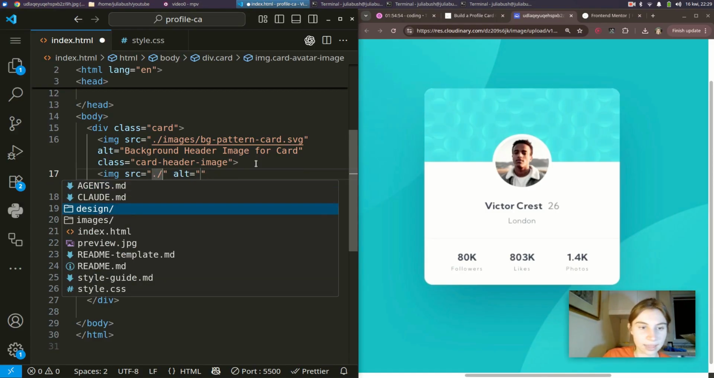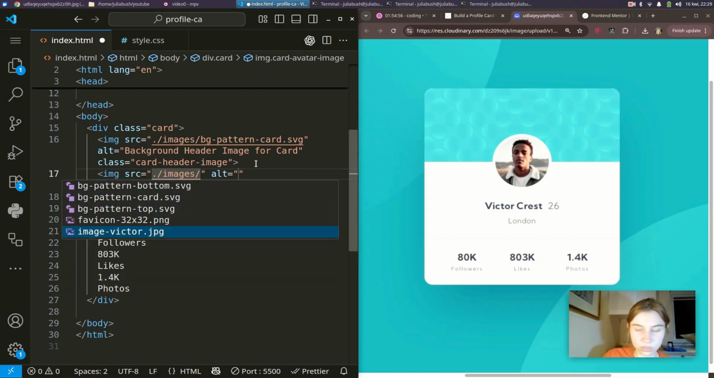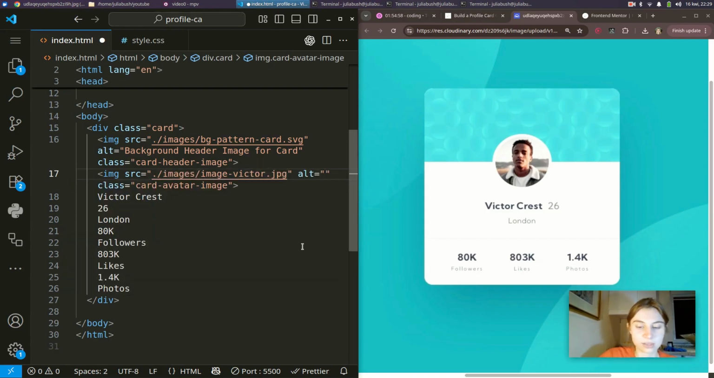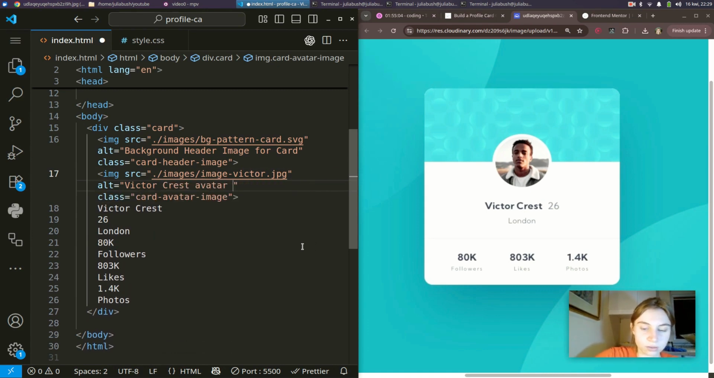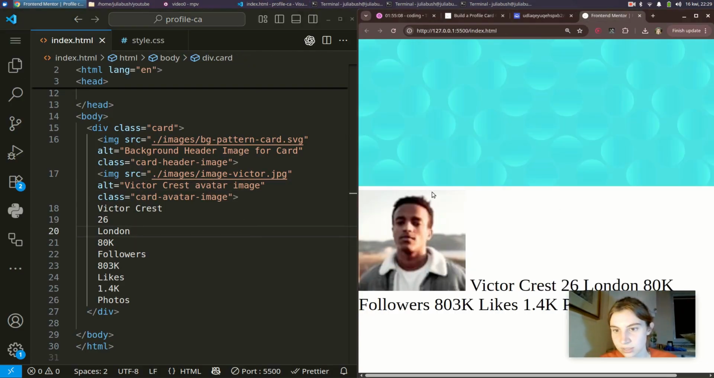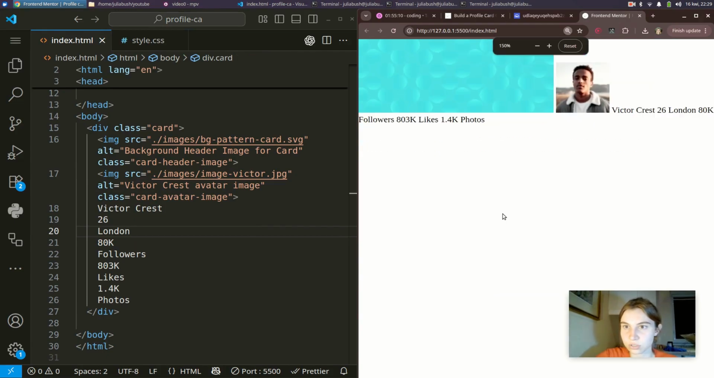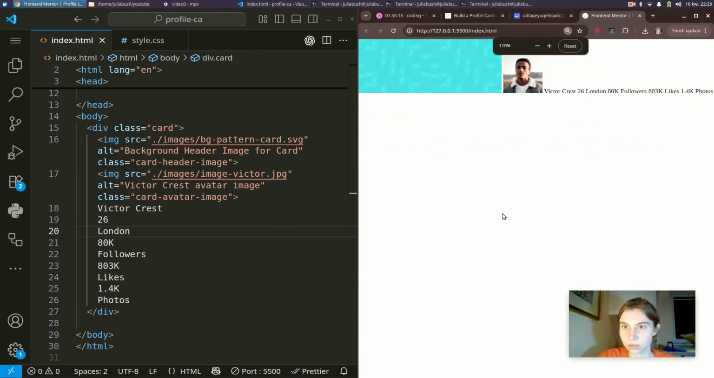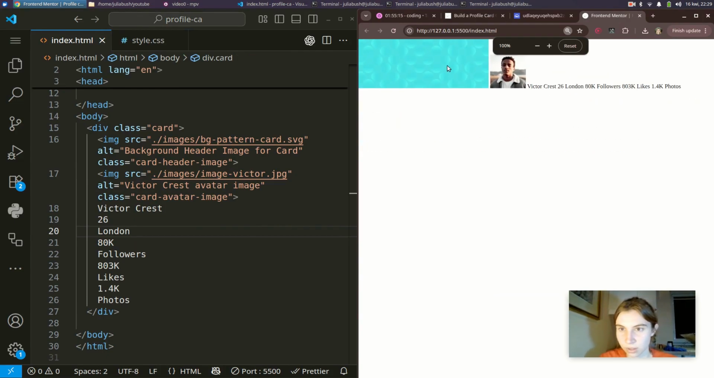And I'm going to add this avatar image, this image of Victor. And I'm going to say Victor crest avatar image for the alt text, okay? And let's take a look. We should see both of those show up. Let me just go back here to 100% so that I am at normal zoom, so we can see the design a little bit better. Okay, so you see we've got this background, we've got the image.